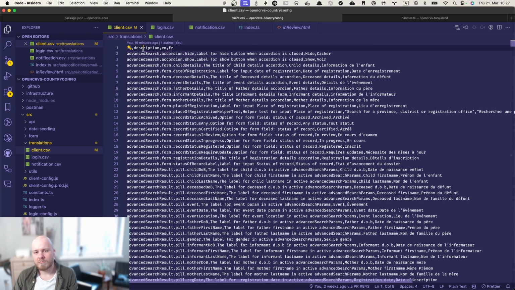Then there's description for this specific translation item. So in this advanced search accordion hide item, there's a description that says that this is a label for the hide button when an accordion is closed. And this is useful for whomever is translating the application, just so that they can understand where exactly this specific language item is. And then you have 2 other columns, English and French, and then you see these values here.